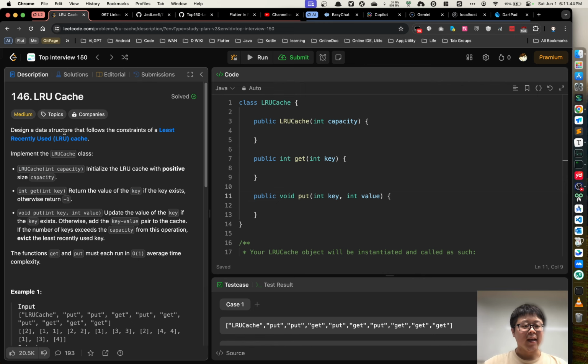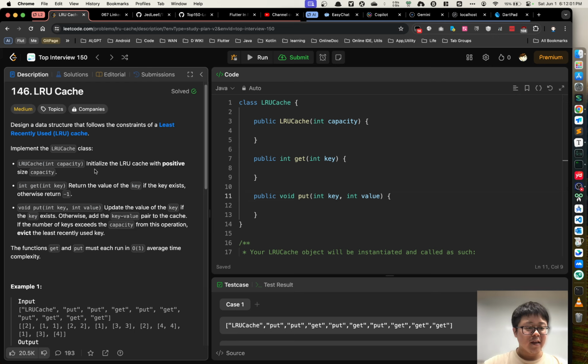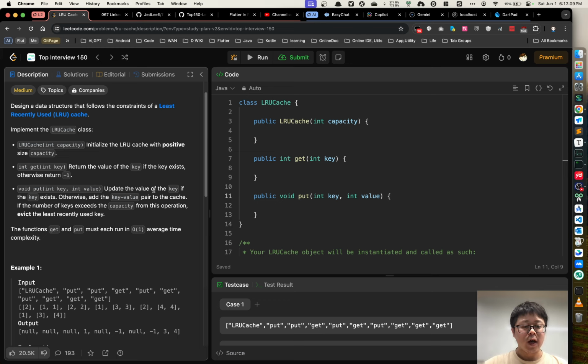We have to design a data structure that follows the constraints of a least recently used cache. We have to implement the LRU Cache class with three methods. The first is the constructor method to initialize the LRU Cache with positive size capacity, and the get method to return the value of the key if the key exists, or just return -1, and the final put method to update the value of the key if the key exists. Otherwise, we'll add the key value pair to the cache. And the get and put methods must each run in O(1) average time complexity.